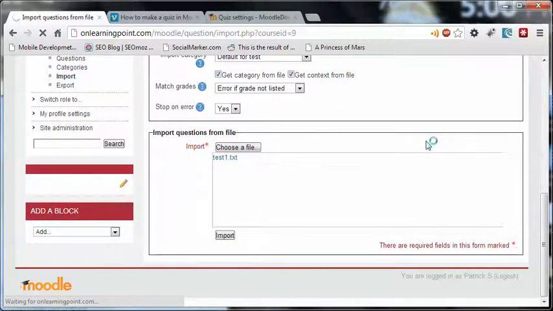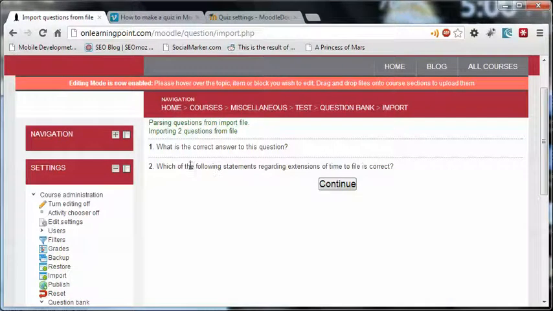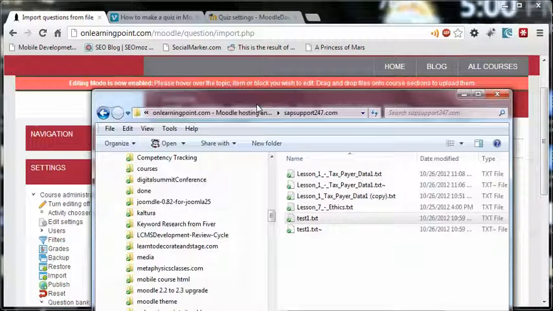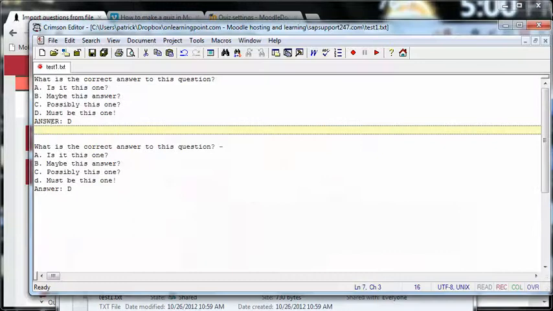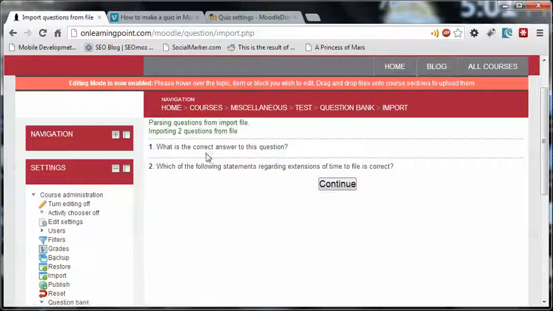Now, what I've done is I've introduced some errors into the file, so that it's going to hopefully have some problems. And it looks like it did not have any problems, so that's kind of cool. Test 1. Oh, I see. I didn't actually save my questions. Well, that's okay. Let's just continue on. So we have 2 questions in there. I did have some errors in there.